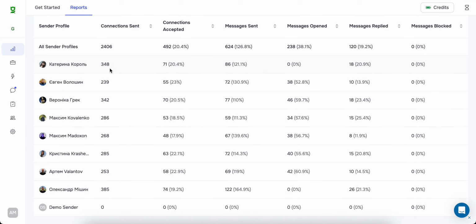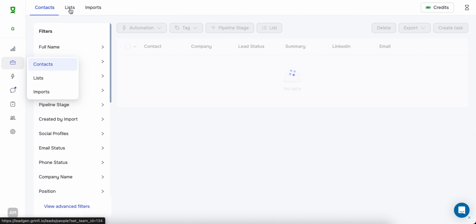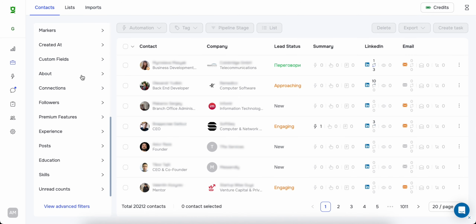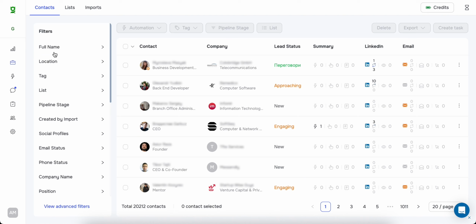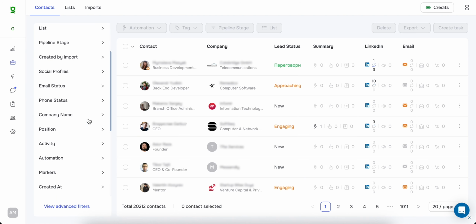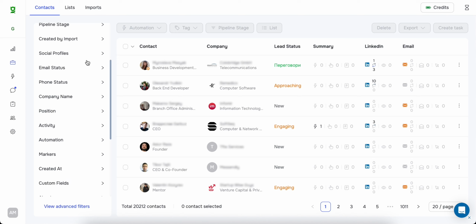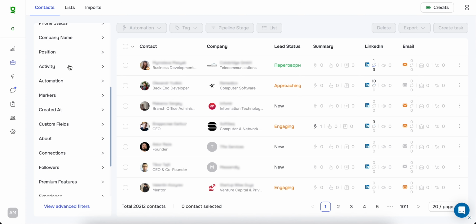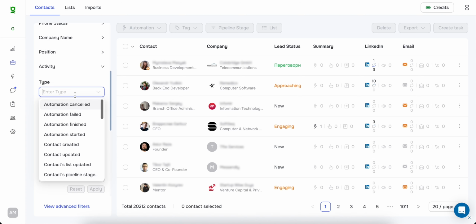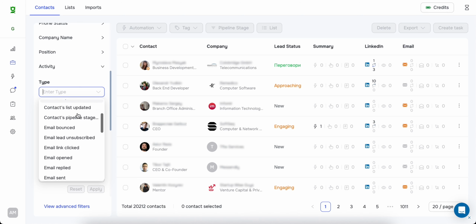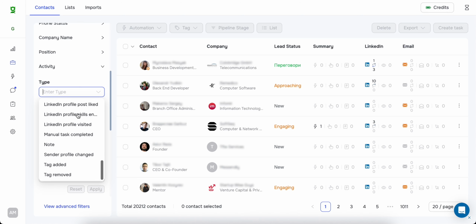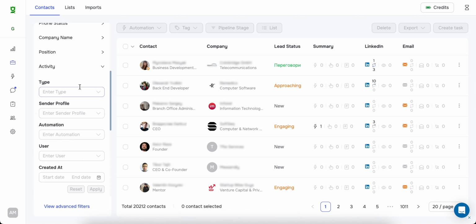The next section is the CRM. As you can see, there are many filters available. You can search by basic criteria like name or more specific information such as the contact's current employer, position, and so on. The activity filter helps you track different stages of automation, such as when a connection request was sent, when a message was read, or when a reply was received. Additionally, all these filters can be combined.